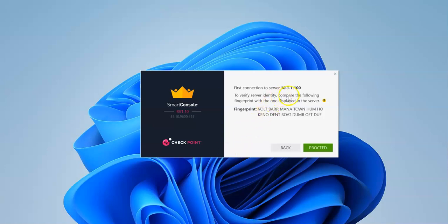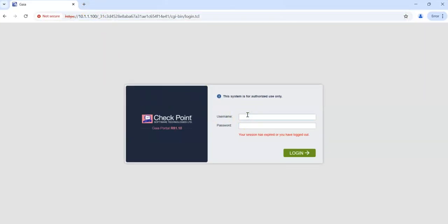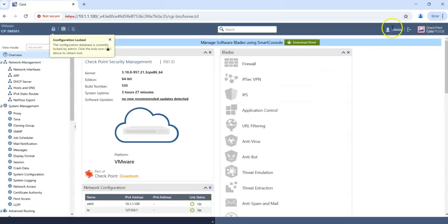Okay, it says this is the first connection to the server at this IP, and there is a fingerprint that you can check from the command line or the web UI and compare if they're the same. We were already logged on to the management server, and I can show you where you check that. Please remember the two users are different. This is admin, the Gaia admin, and the one we use for SmartConsole is a SmartConsole user. That's different.